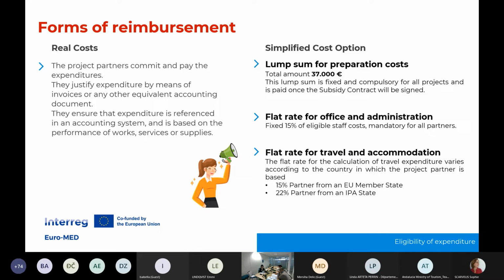It's important to talk about the forms of reimbursement of the cost expenditures during the project implementation. There are three simplified cost options used by the program in the new programming period. The first one is the lump sum for the preparation cost. This amount is fixed at 37,000 euros. I want to highlight that this is compulsory, mandatory for all projects. It will be paid after the signature of the subsidy contract.